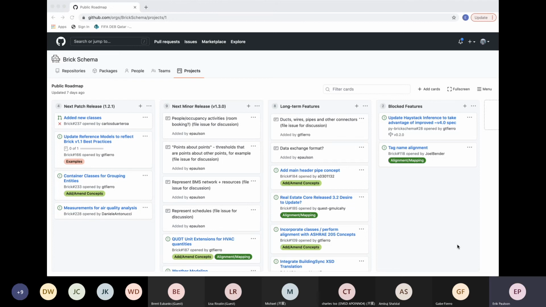I'll say if you are currently producing building products, we'd love to have you on board. So if you make occupancy sensors, we'd love to talk to you about how to mark up your products with Brick classes for your occupancy sensors or whatever your product is.